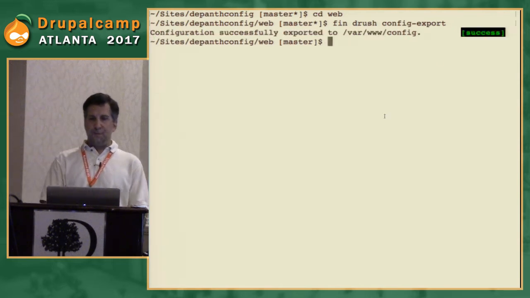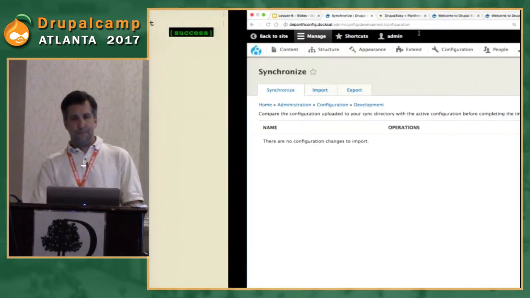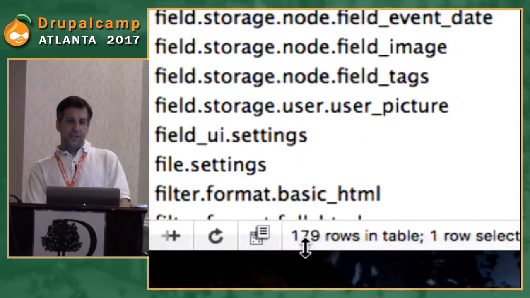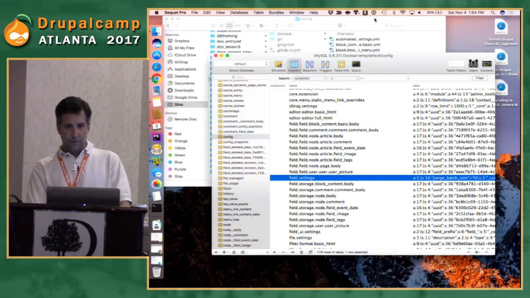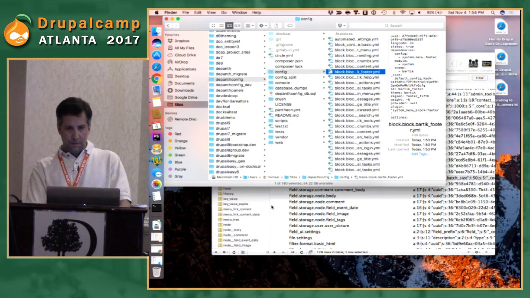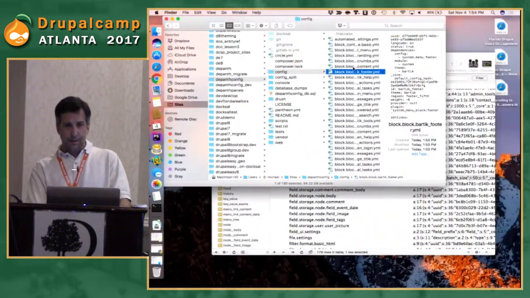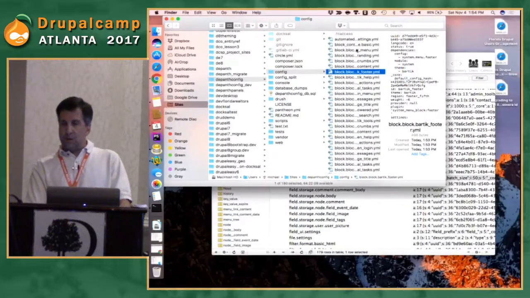All right, so successfully exported. Ignore the path. It's because it's a container, so it's a whole thing. So as we saw before, there's 179 rows in our config table. There's now 180 files in our config directory because there's an htaccess file. So it's a 1-to-1 ratio.